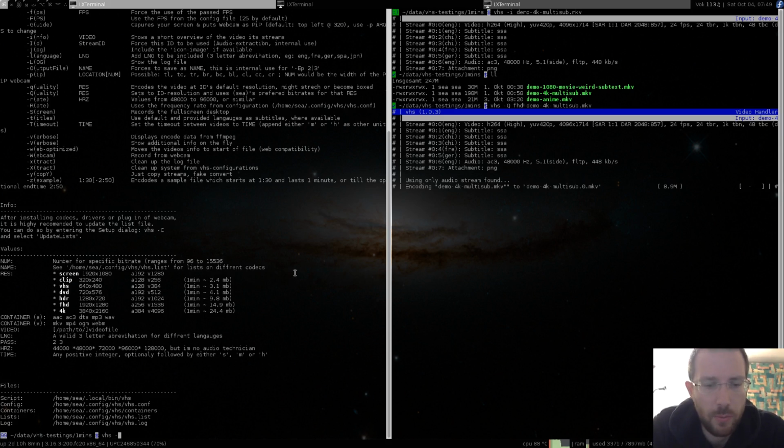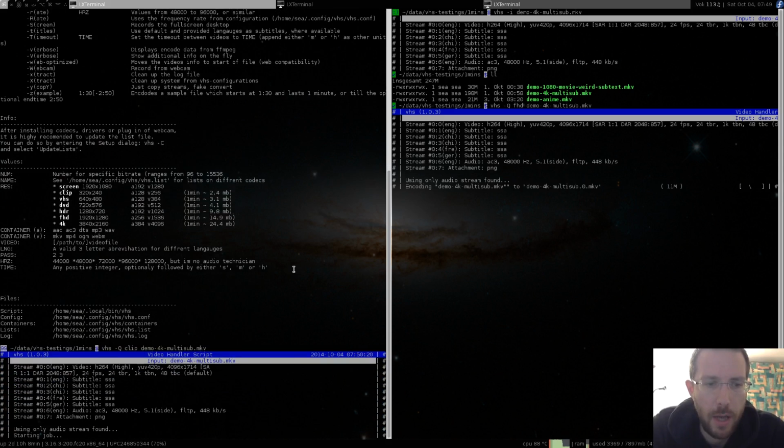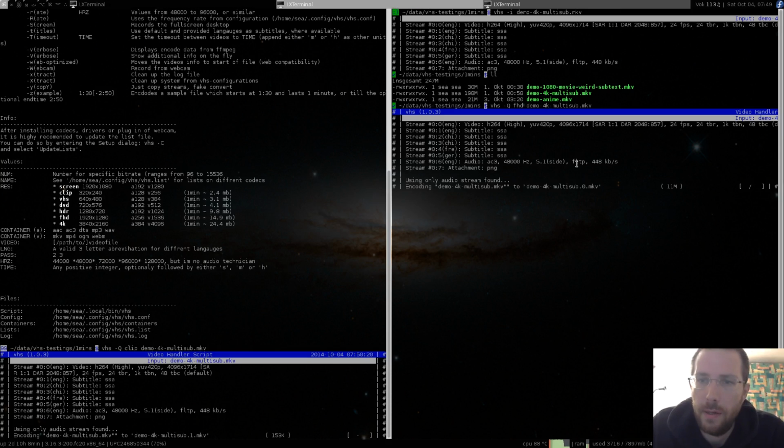Now I just use VHD capital Q and say clip, using just the same file name, multisub MKV, and downcoding this one as well. So on the other side, downcoding it to Full HD is now approximately 12 megabytes. You also see here the constant moving of the character, indicating the process is doing so. As you see, I'm currently encoding two files, so the CPU is quite in charge.